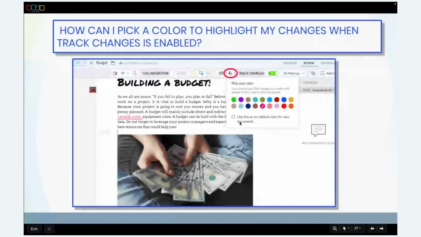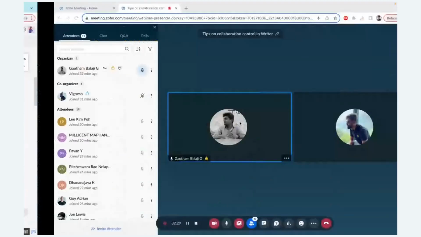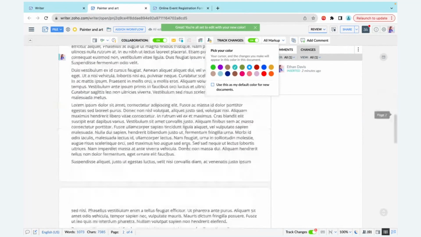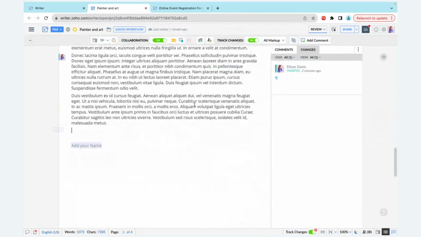And also, when it comes to multiple collaborators and there are multiple changes made, each user can select a color of the highlight that needs to be done individually. So here under track changes, you have an option to pick a color that is required. For example, I'll just go ahead and click on blue because that's my favorite. So in this, whenever I add some contents, my color will be blue. The highlighted color will be blue.